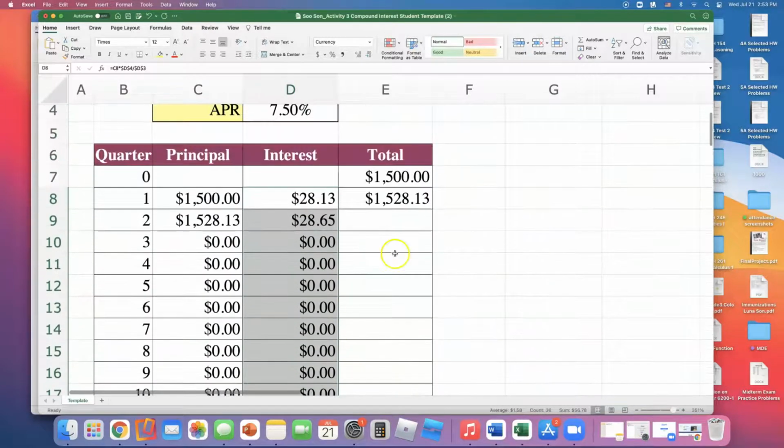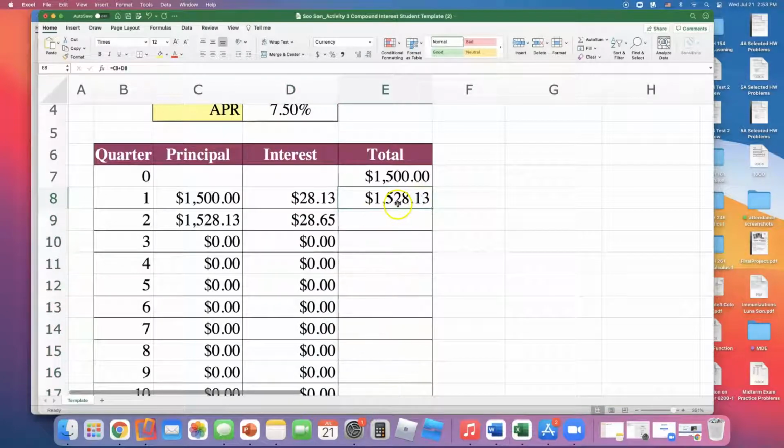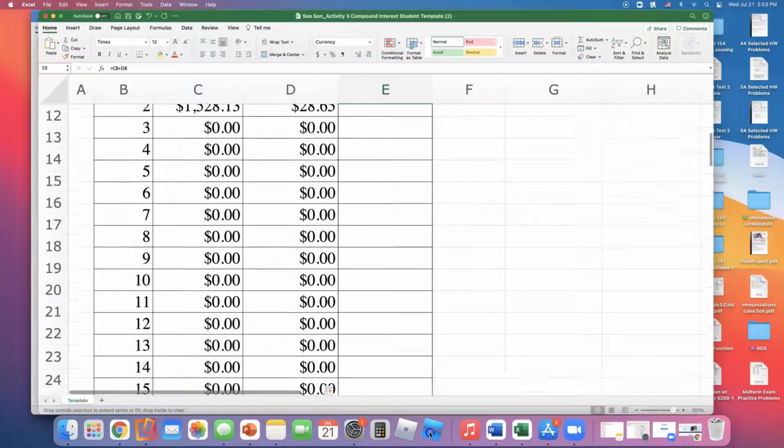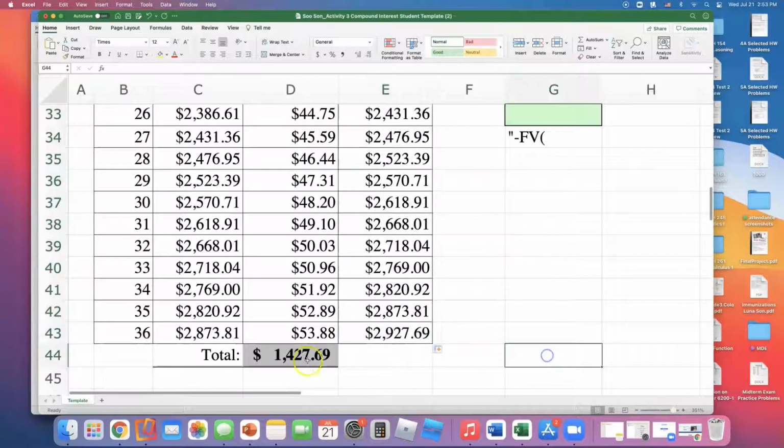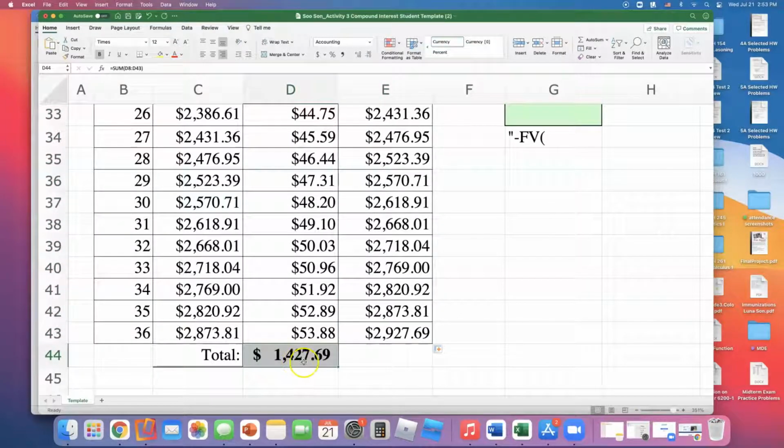Now let's do the last one. Click on 1528.13. Do not click on the 1500. Click on the total amount for quarter one. Okay, this number. Click on the fill handle, drag all the way down, and let go, and you're done. Okay, if you see $1,427.69, then you did it right.